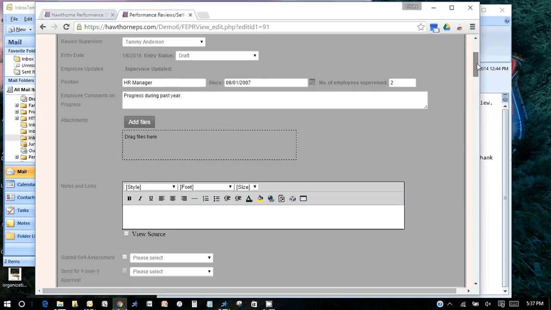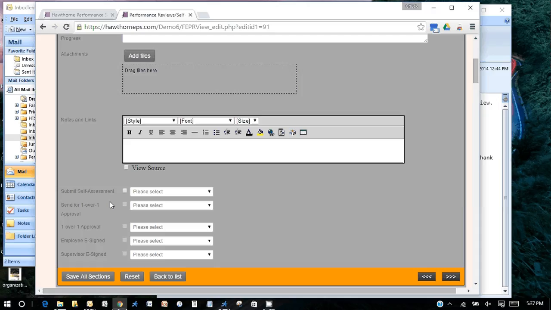Okay, so now a little further down, you're going to see the Submit Self-Assessment box. I'm not going to check that, but that is what I would check if I were finished completely with the form and wanted to submit the self-assessment to my supervisor. And I can come back and see the progress of the approvals from this section right here. Notice that there's a Save All Sections button. That's what I would click when I was completely finished, and that would save all the sections and do the submit.